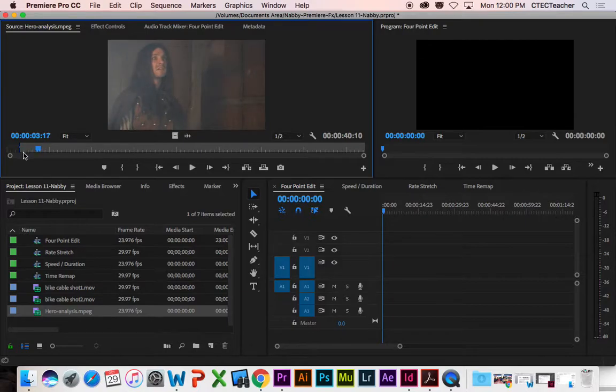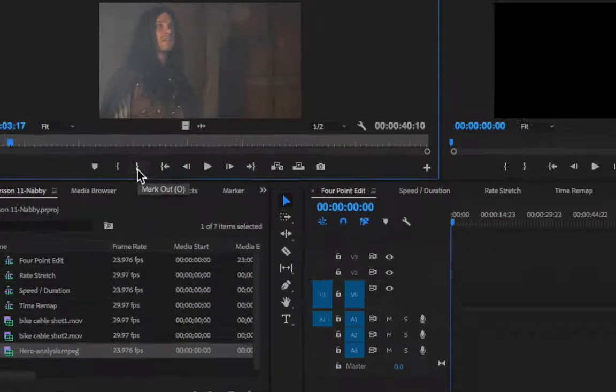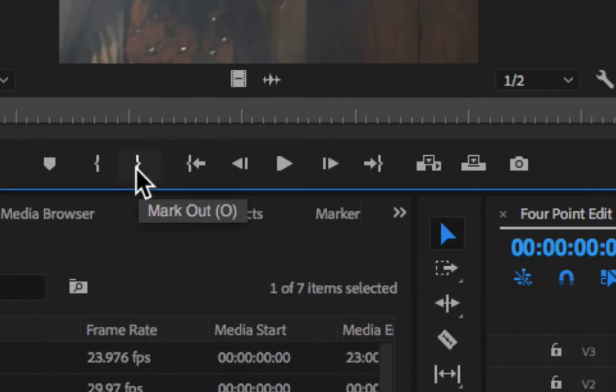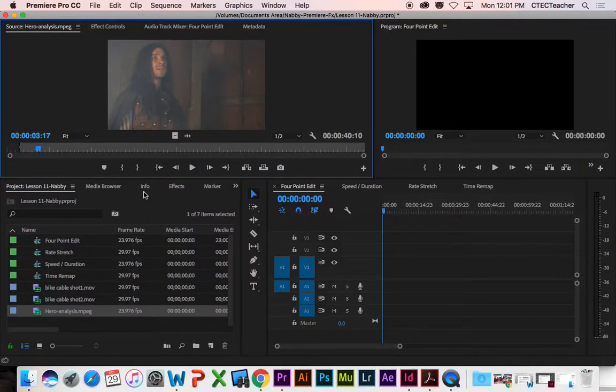Okay, maybe I want to stop there. So I play by pressing spacebar, stop by pressing spacebar, and I can click on my out button or press what? Can you see? It tells you what the keyboard shortcut is, so you can simply press O, and now I have 2 points. Now where's my third point? What makes a third point?